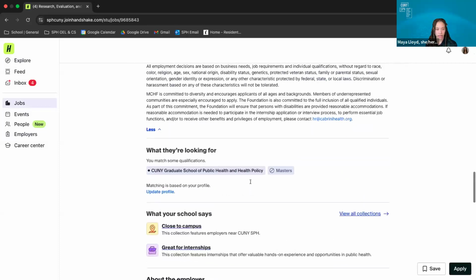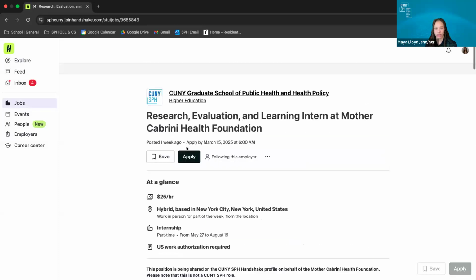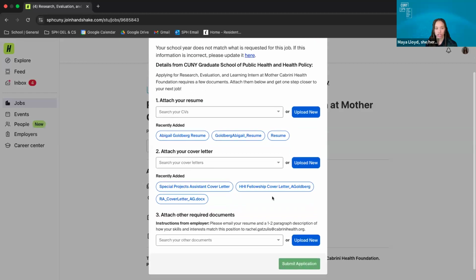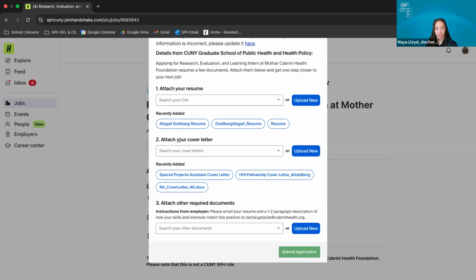And it's the same process as we went through before. You might have to apply externally, or it's going to ask you for your resume. You're going to have to upload that and your cover letter, and then that will all be reviewed.